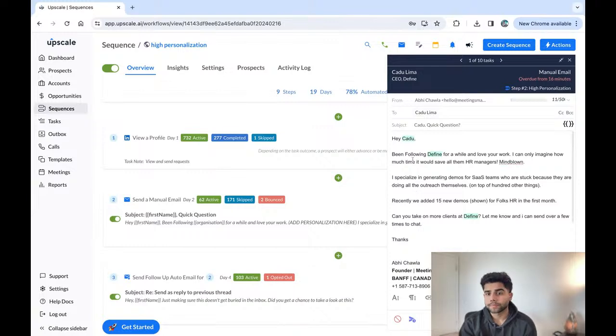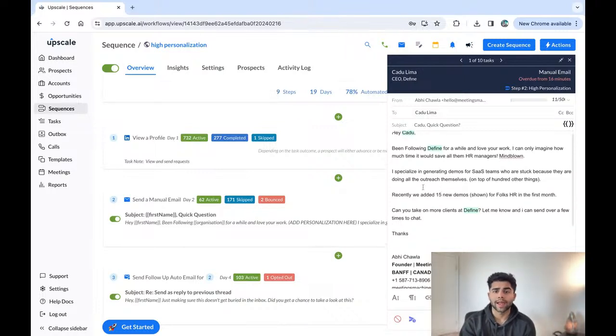All right, so now that we've written something personalized, you want to give them an introduction about yourself. That's the third step of your personalized manual email. What you're going to do is say, hey, this is what I do. I specialize in generating demos for. This is the line that you have to critically think about. You have to make it short.